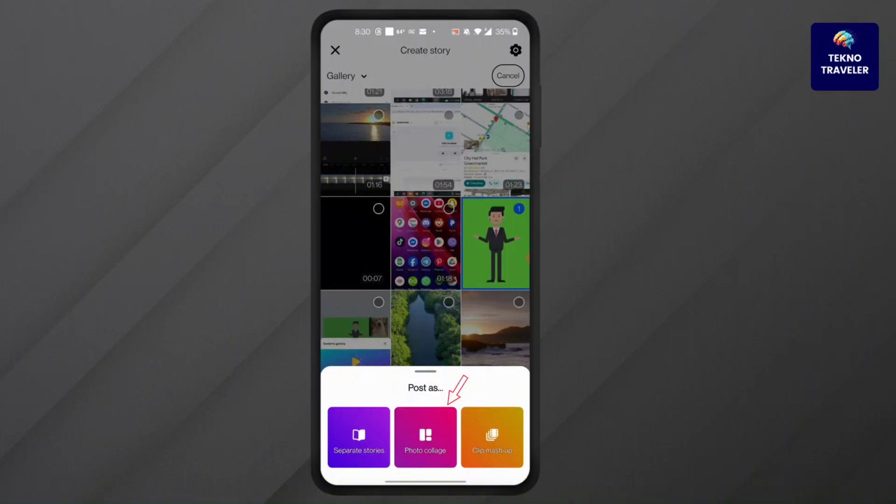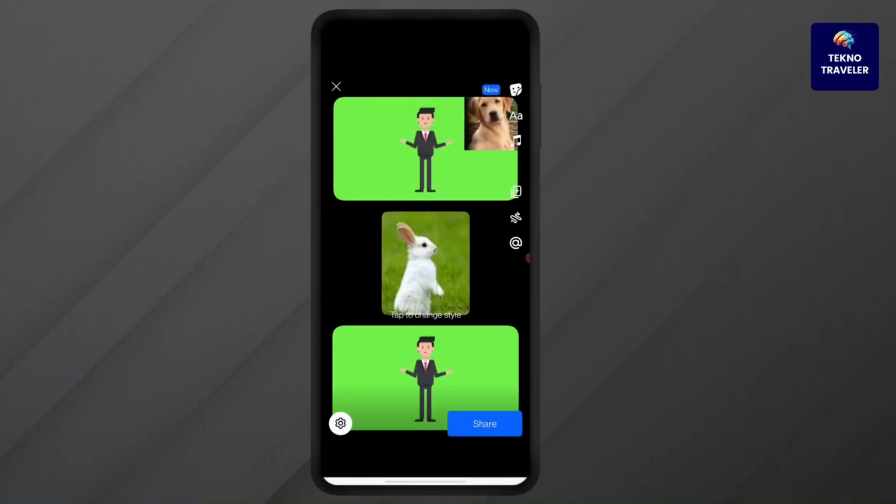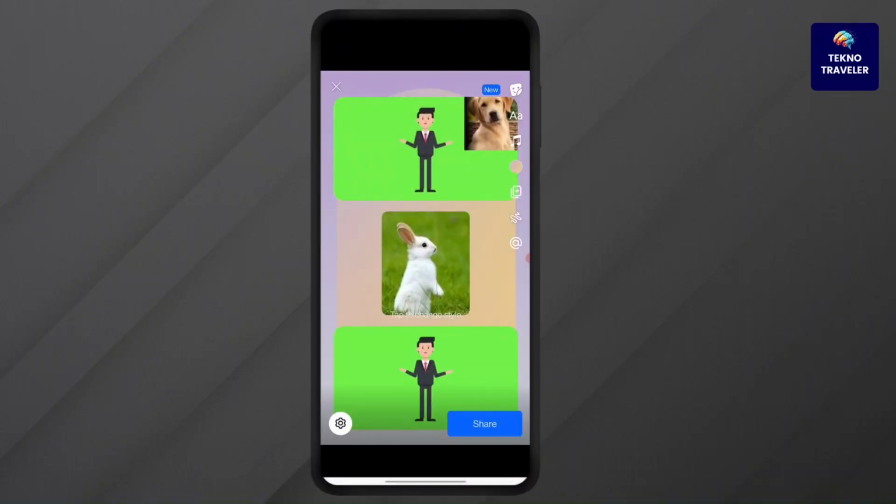Click on Photo Collage. Then you'll be able to resize the photo as you want. And on the left side, you'll find the music icon. Simply click on the music icon on the right side.